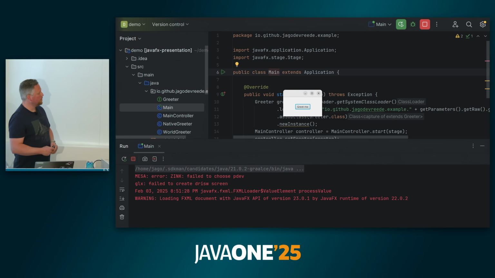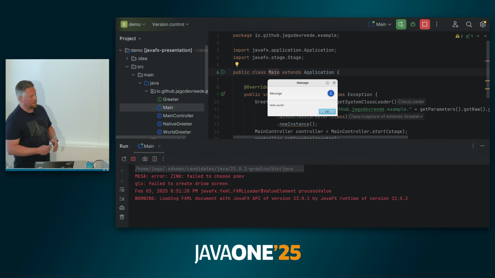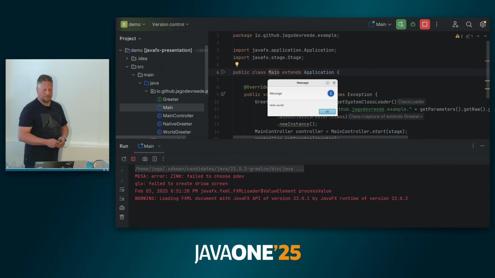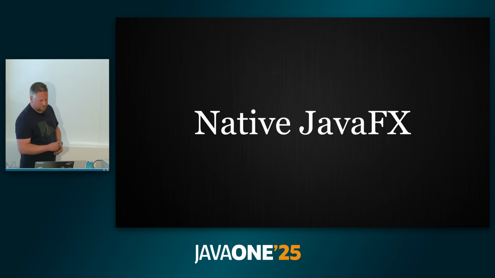So if we run this from IntelliJ, we get a bunch of errors, ignore them. And we got a nice little dialog. And if you click on it, you get an alert pop-up with the hello world message. So next up, let's make this native then. What can possibly go wrong?